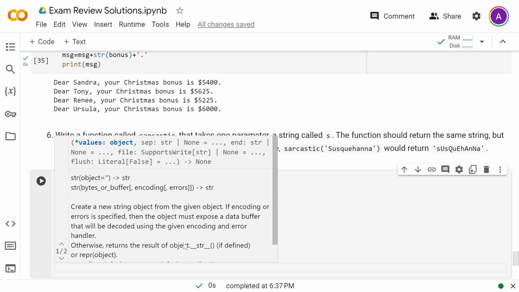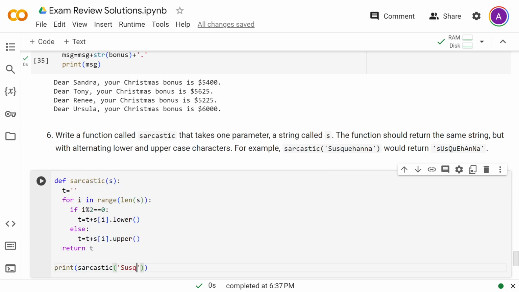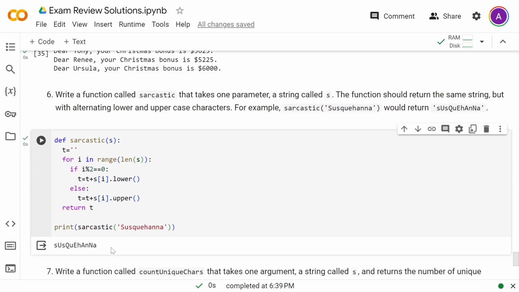So let's do some test cases. Print sarcastic Susquehanna. Yep, there we go. Here's my name. Yep, still working. Okay, so that is how that works.